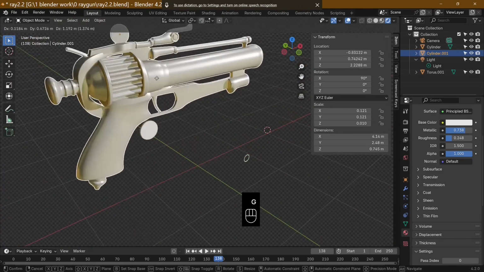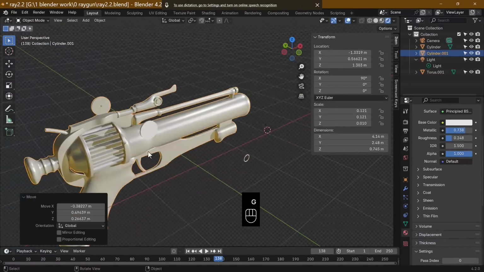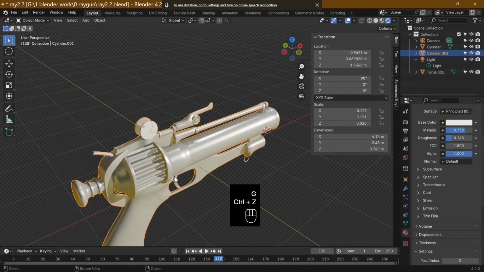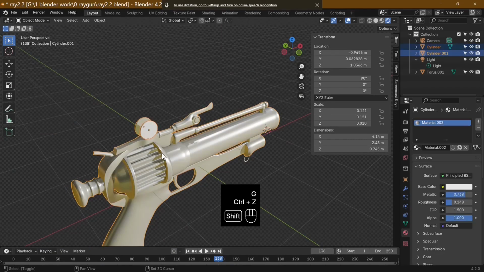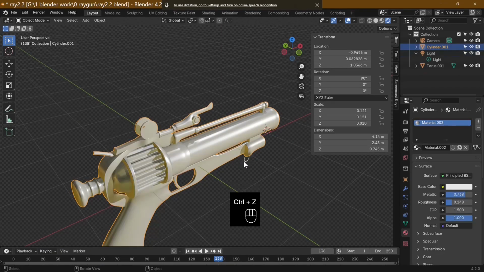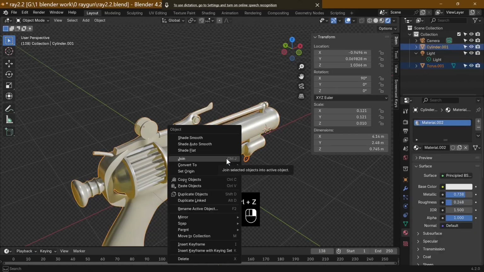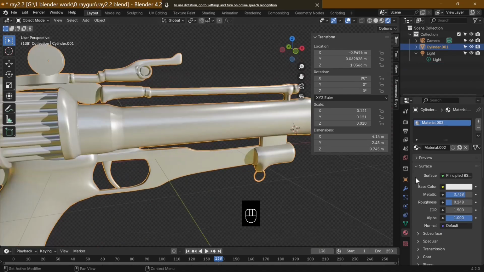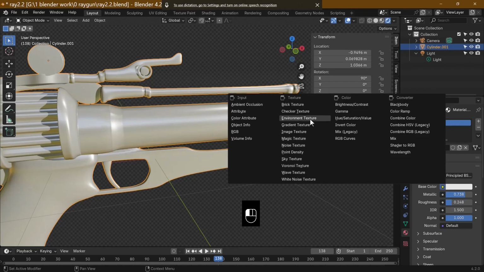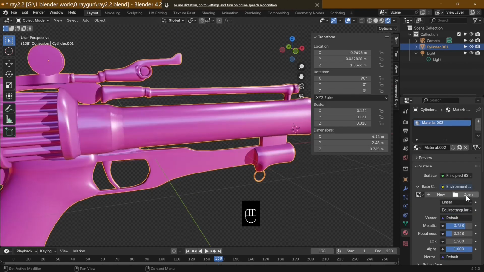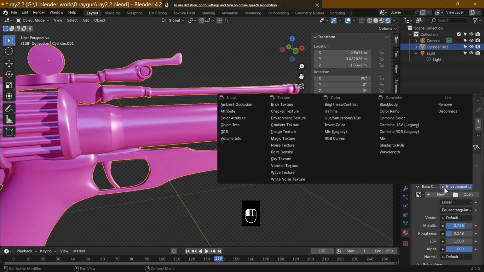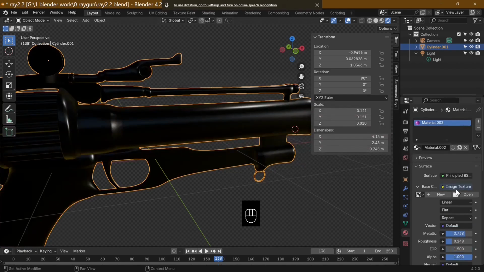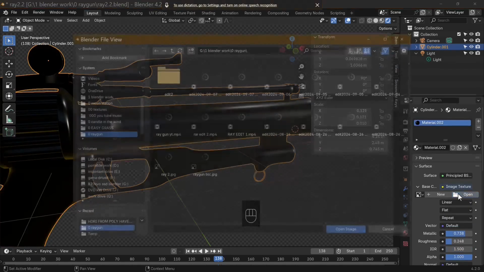I'm just going to move my gun just to make sure everything's attached, and of course it isn't. Control Z will put it back into the position, and just join these all together. Just that little rope ring that's not joined as well. So we've got them all joined together, and we're going to make our image texture. So going to the base color here, we're going to go on image texture, and we're going to open our image.